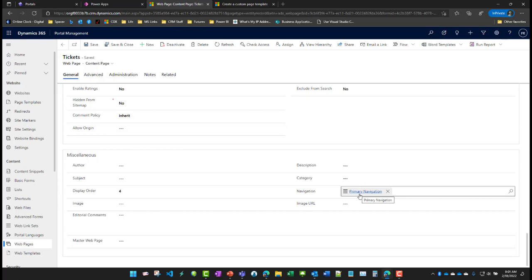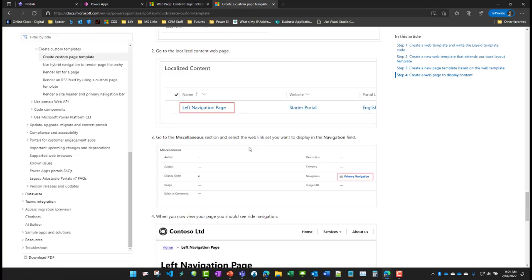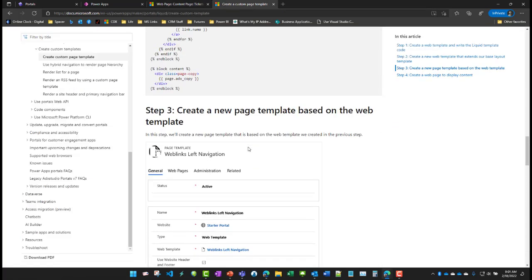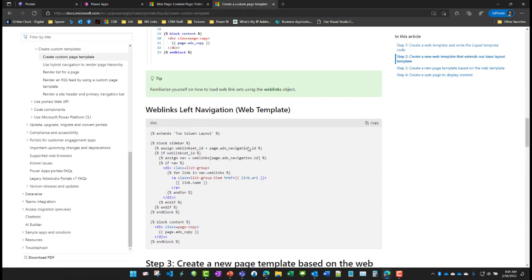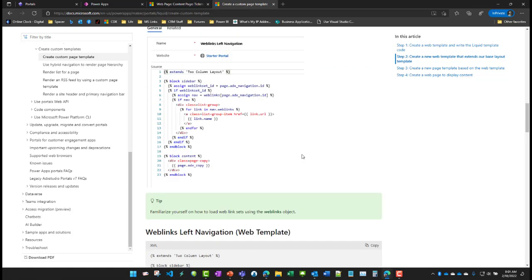If you miss this step, it will not work. And the reason it won't work is because inside of the web template, it assigns the web link ID from the navigation that's specified on the page. So that last step is key.